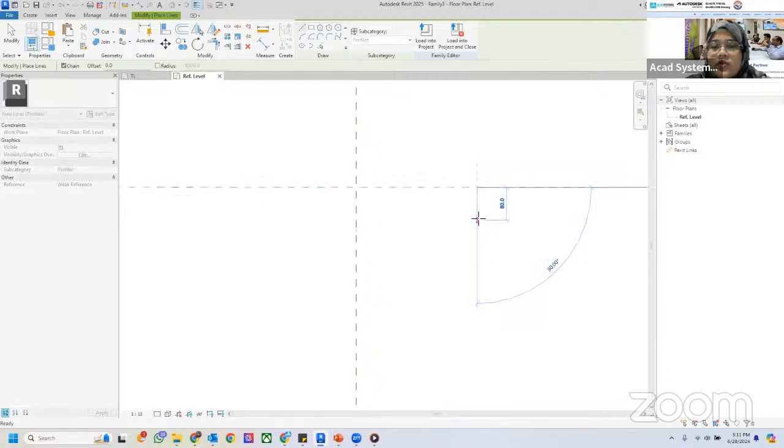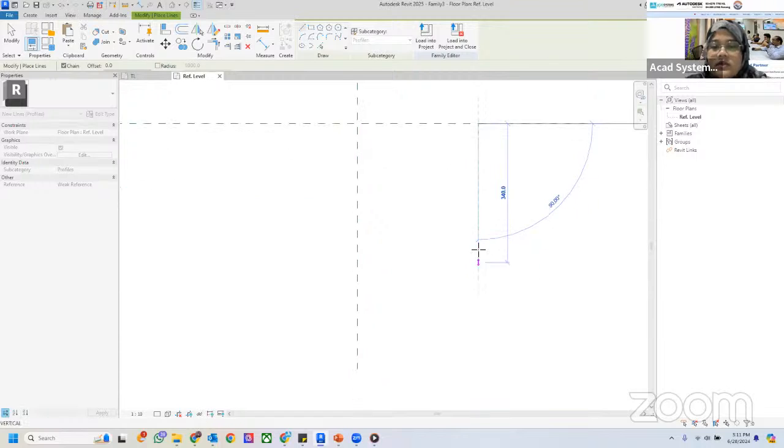Now I drag it down to around 600. This will be the depth of my trench drain. Okay, and then I press Enter. So I bring it back to the center like that, and then I press Escape one time. So I continue to add the inside, or the interior, of the trench drain.